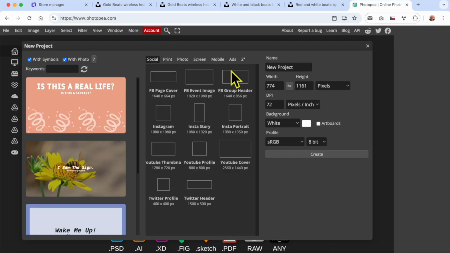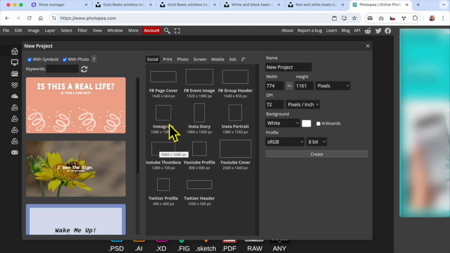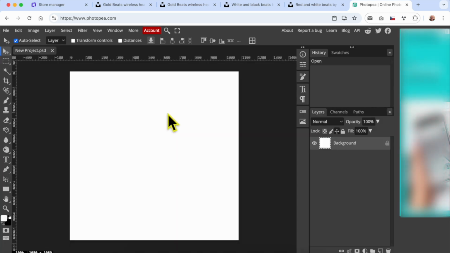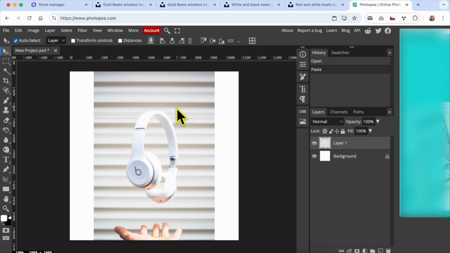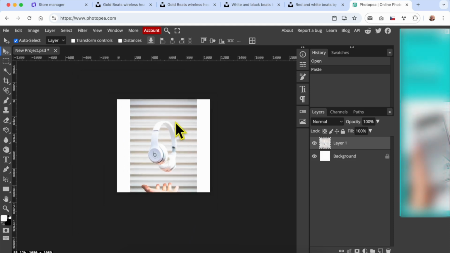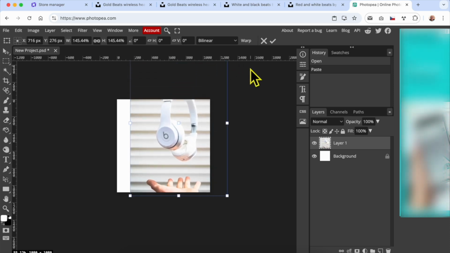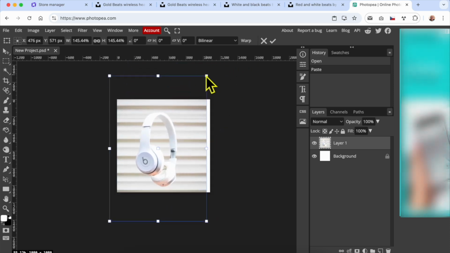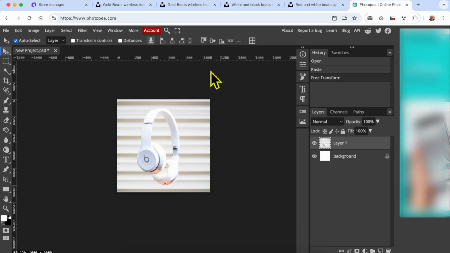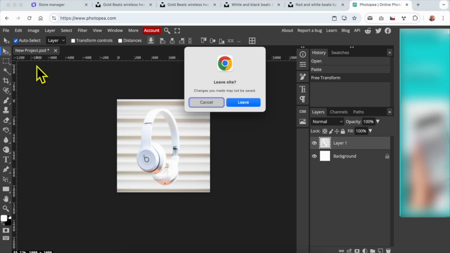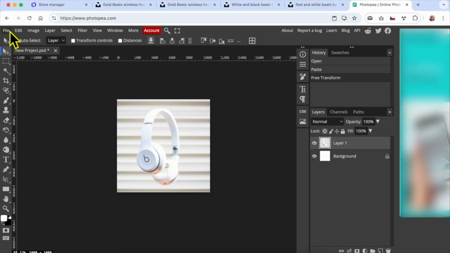Click on new project. Here for square, I will use this Instagram template. Double click it. Command V or Control V to paste your photo. This is good. So to export your image, in my case on Mac, I click on Command Option Shift and S at the same time.